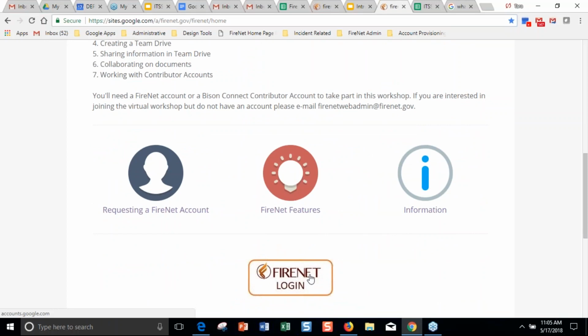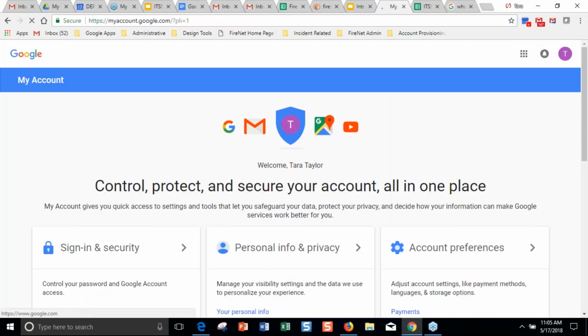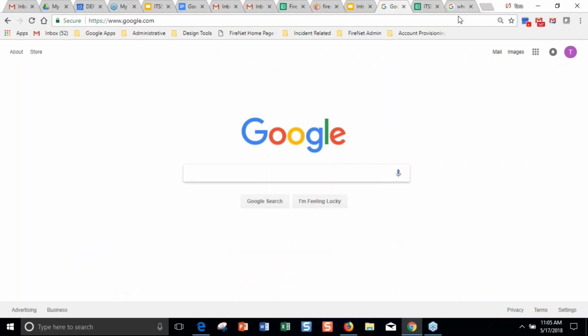And a question that we get is, okay, I have my login information, but where's FireNet? So it's really just a Google system, and I'm going to show you that. If I click the FireNet login button, for example, pretty much it's just going to myaccount.google.com. Me personally, if I just want to get to my account, I'm just going to go to google.com.